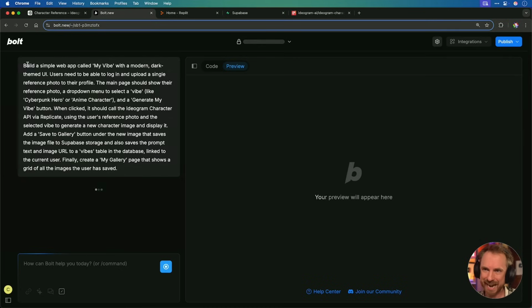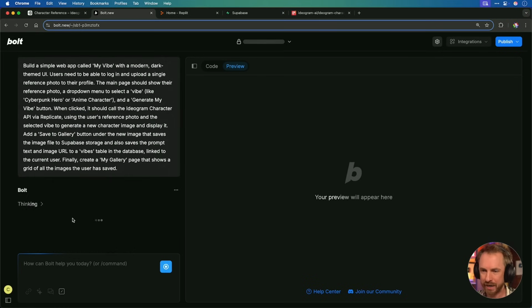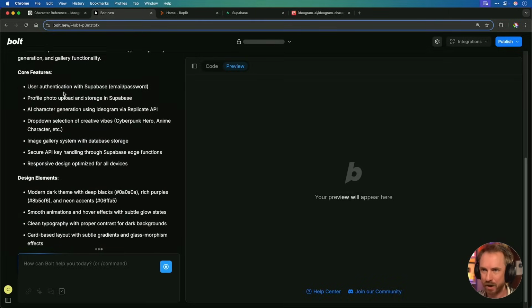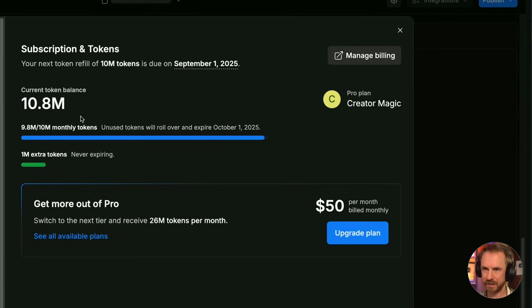So here is exactly the same prompt that I used with Lovable. We'll see how Bolt thinks things through. We can read those thoughts if we wish, or keep them hidden away. That's the thing. Bolt makes it easy to use, and it's saying it's going to set up a stunning My Vibe web app with all the features I've asked for. Now it's getting to work. Just so you know, when I started this project, I have 10.8 million tokens, and I'll let you know how many I have at the end.